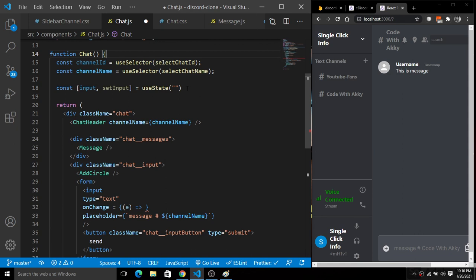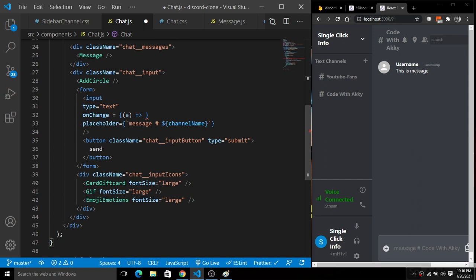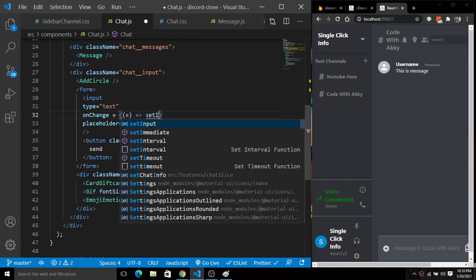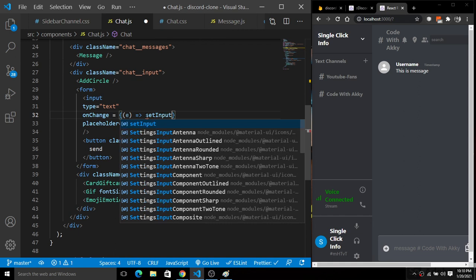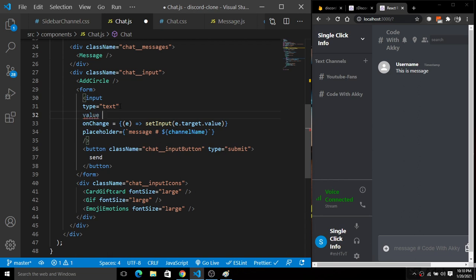So basically we will simply set the input here. So setInput, and inside of this we will pass e.target.value. Okay, fine. And for the value of the input, there will be the input. Got it? Now next, we are done with this here. Fine.